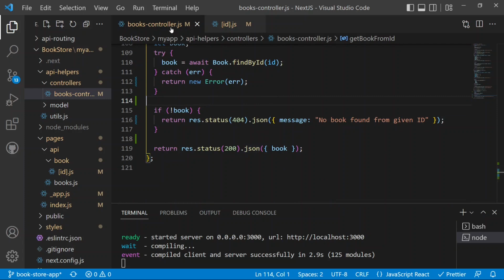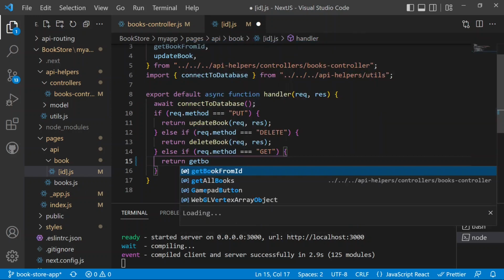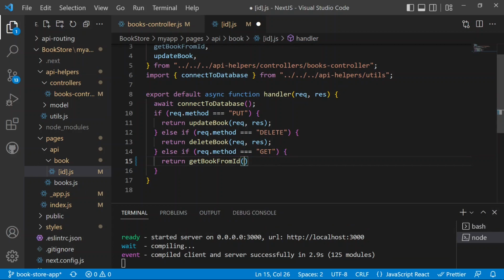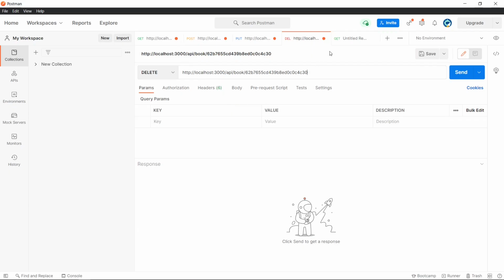And now we can move on to the id.js page, and then we can return this function. So it can be getBookFromID, and we pass the request and the response in the parameters. And after that, we can save, and if we now move on to the application again, we can move on to Postman, and then we can add the request here.